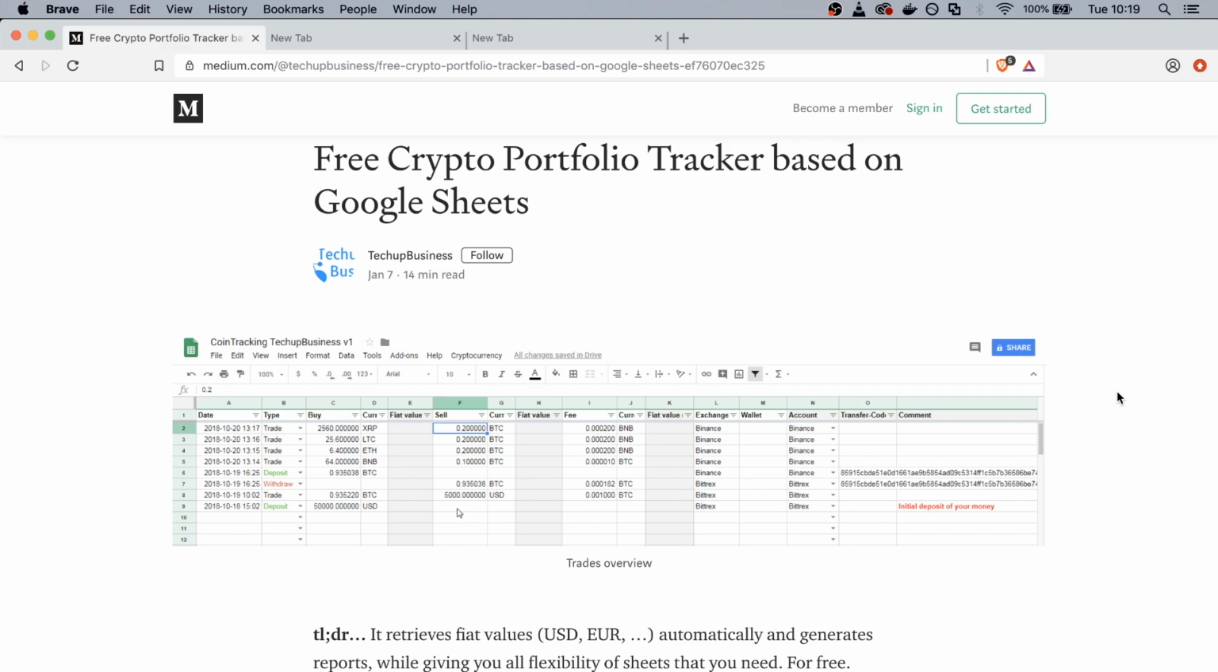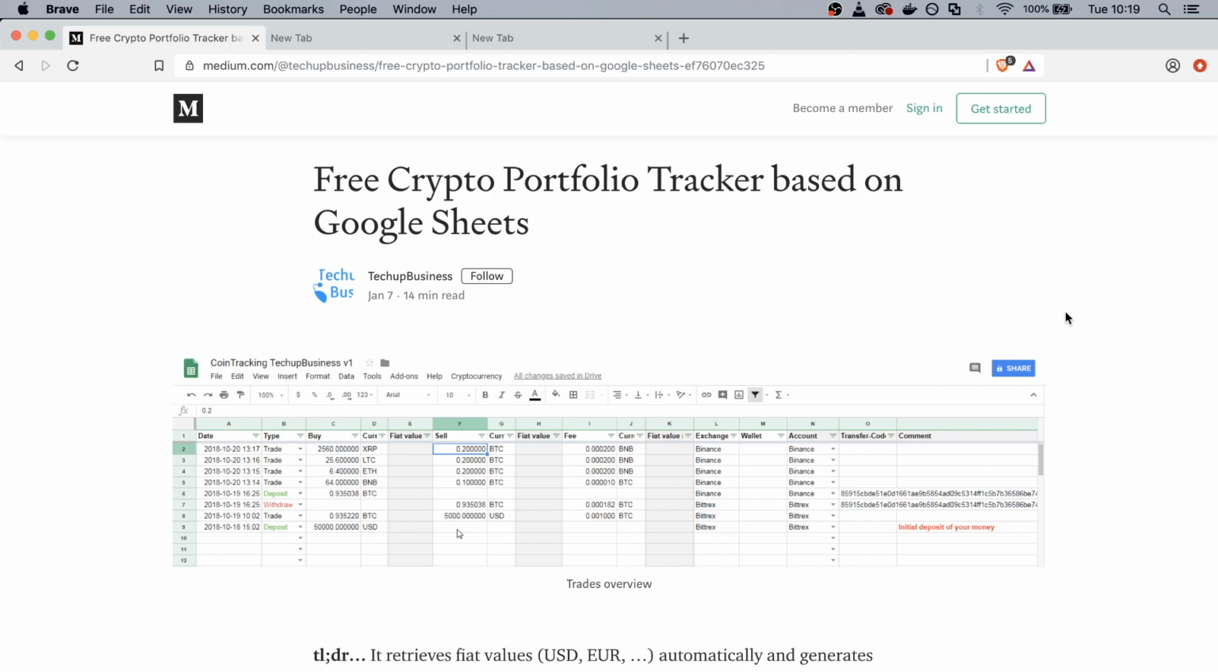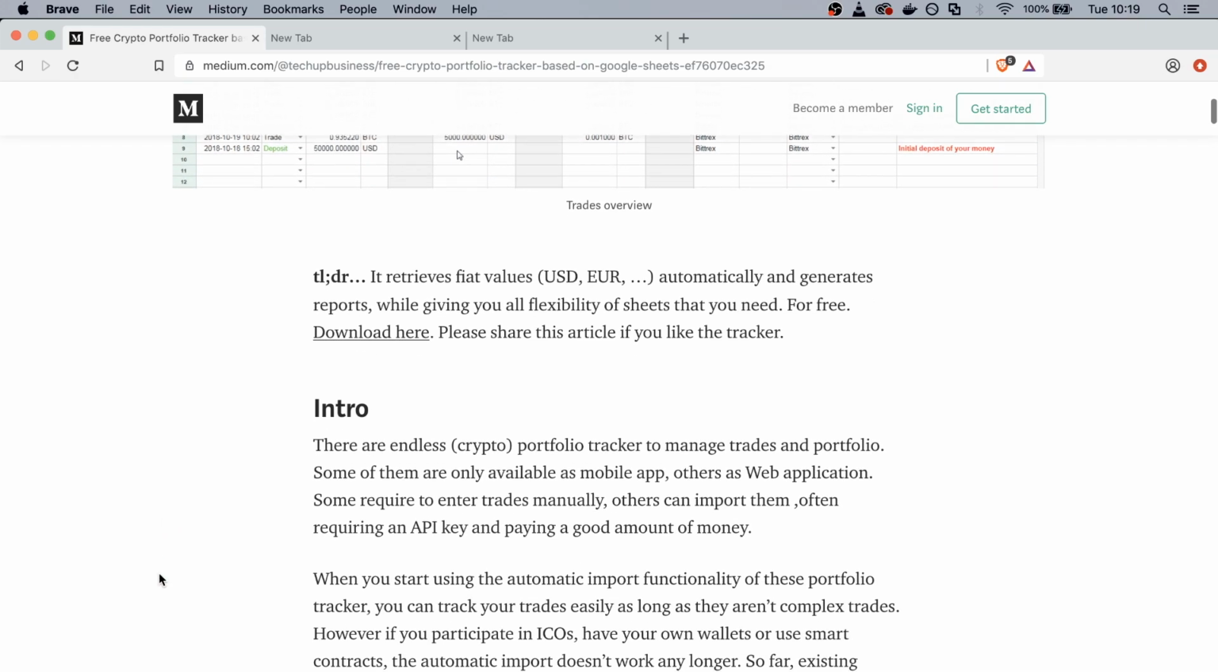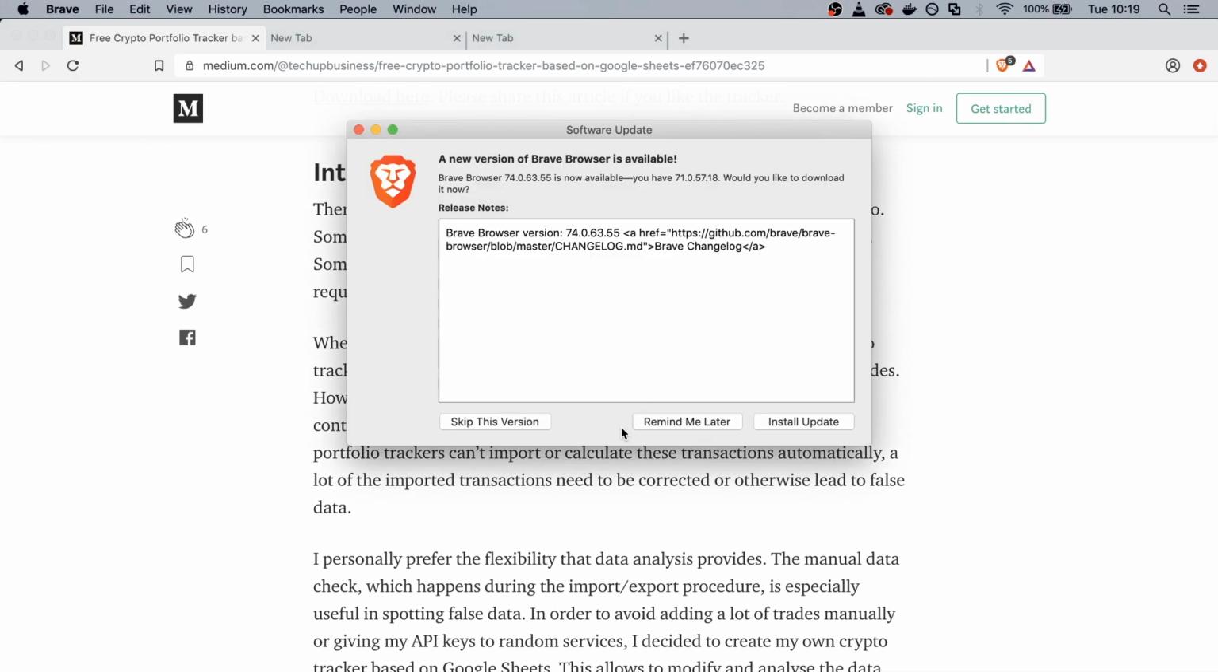And today I'm going to talk to you about Crypto Portfolio Tracker from a friend of mine called Tobias Flach from Tech Off Business. And this is definitely one of the best crypto portfolio trackers I've seen in a long time, especially with all the advanced features. So let's head right in. I'll talk a bit about the portfolio tracker and show you how to install it.